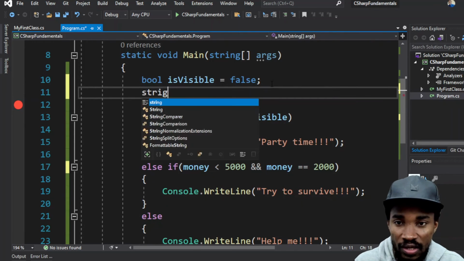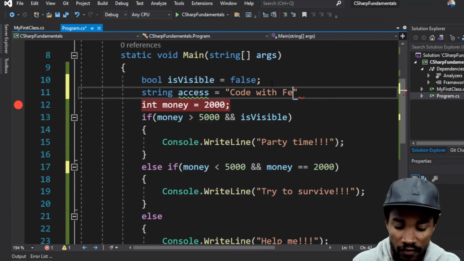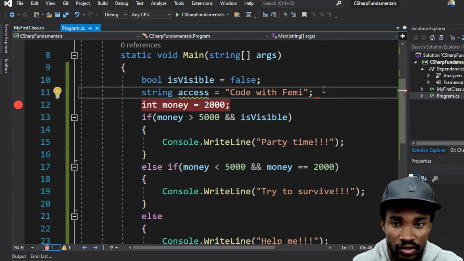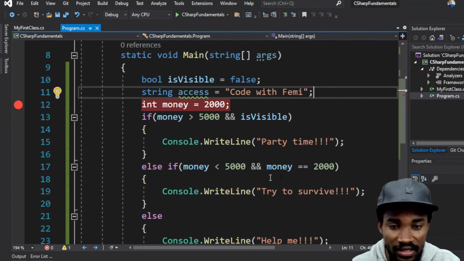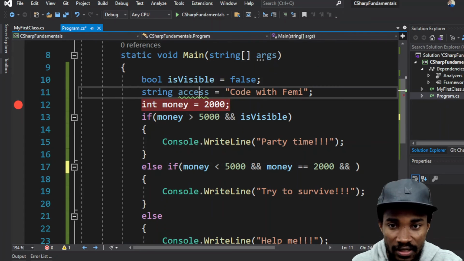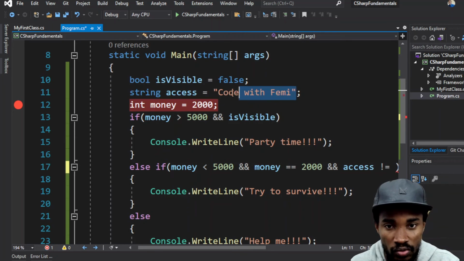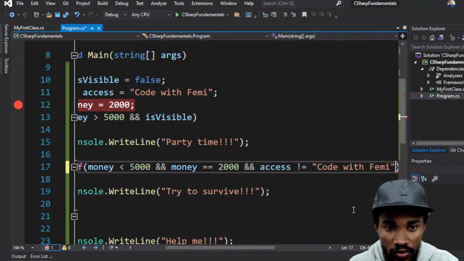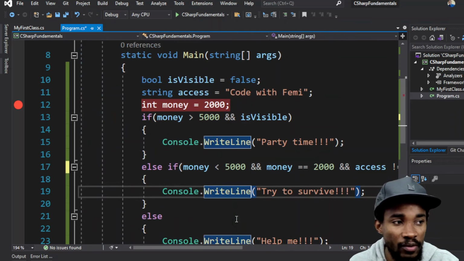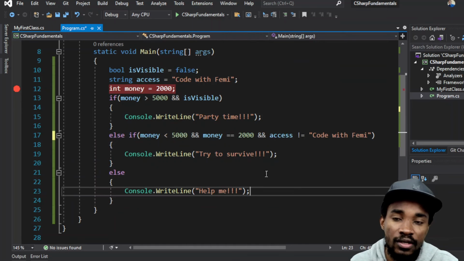Also you can use a string. Let's just say access is code with Femi, right? I just want to add an extra thing, and then I come in here to say and access is not equal to code with Femi. So I'm trying to force it to not go into this block. I want it to go to the last block, right?